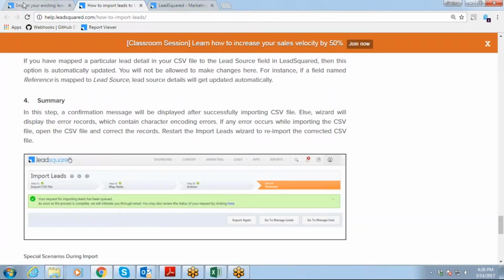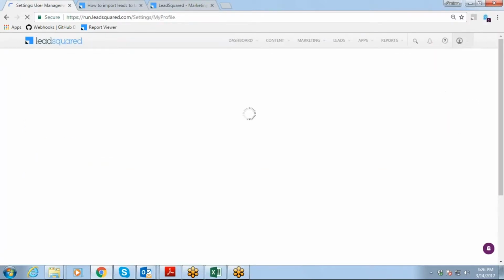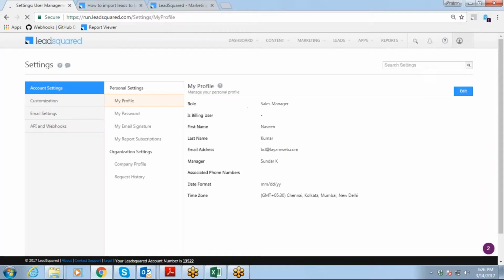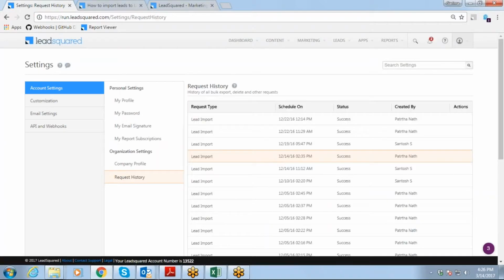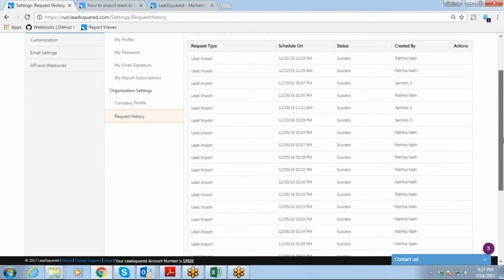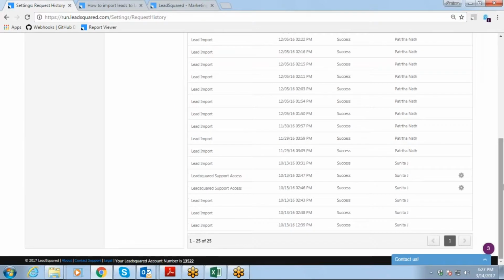Whenever you click here, it will show you this page. I'll just show you which page it is linked to. Yeah, so you can see this request history page, right? This will show you the status of your import. Was it successful? What was the time? It was done by whom? Everything will be available, right? So you can just see the status here. Is it successful, failed, or is it already queuing?